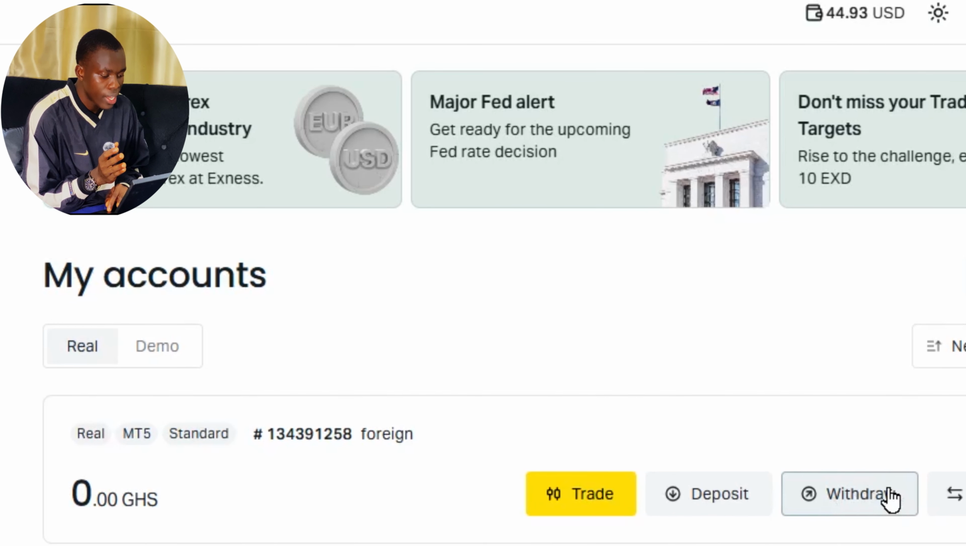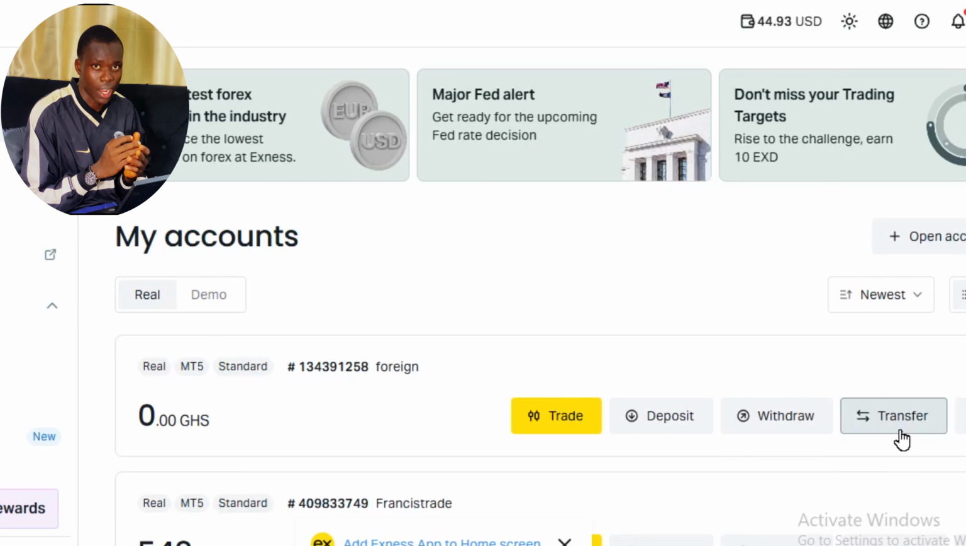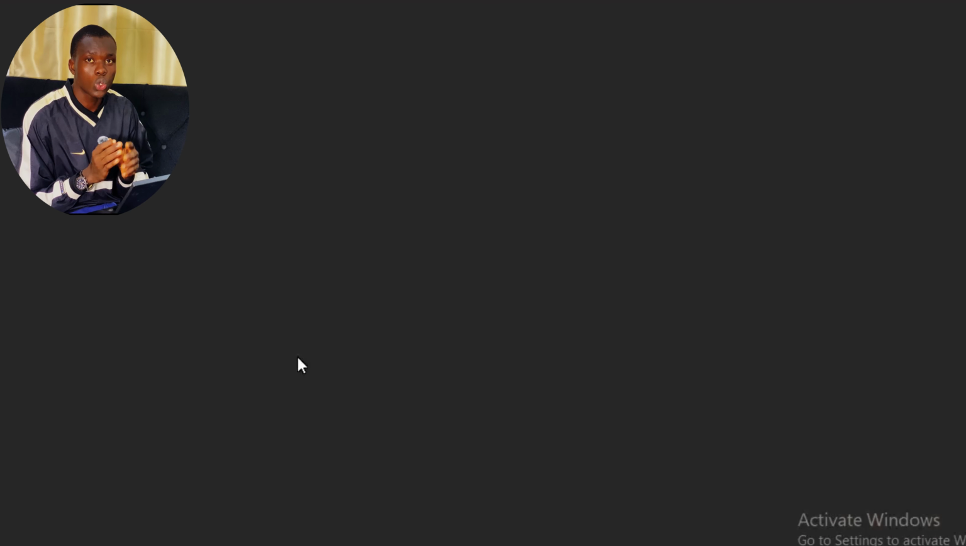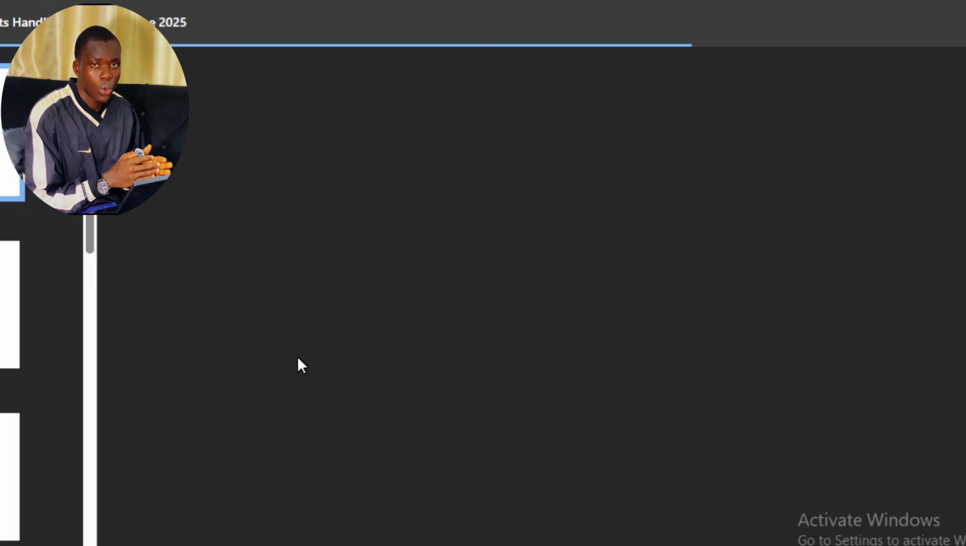And you can also trade here, you deposit here in your local currency, you withdraw your local currency, you can also transfer. So what if you make a mistake, you already created the account and you have already deposited your money in the USD account? All you're going to do is just transfer. Once you click on transfer, it's going to direct you to where you can transfer your money from the USD account to the local currency account.